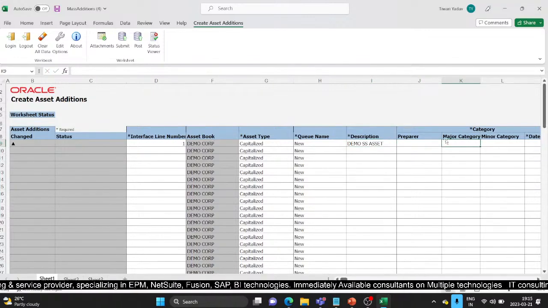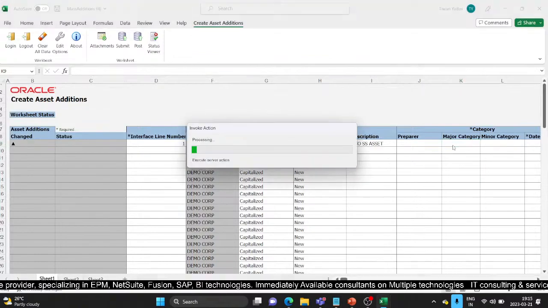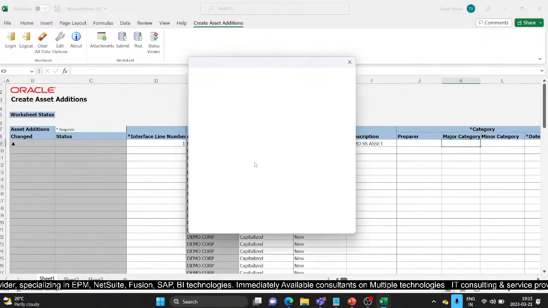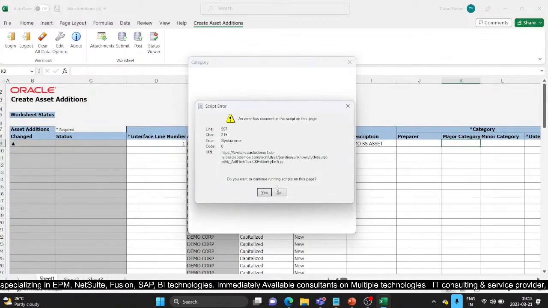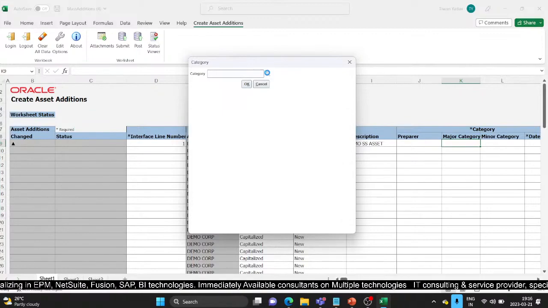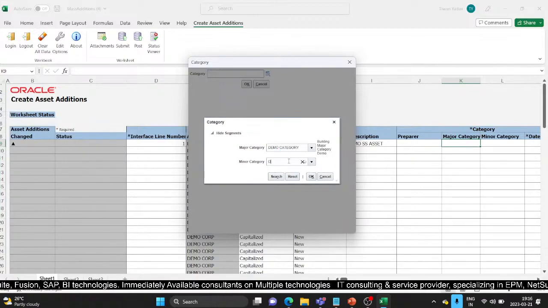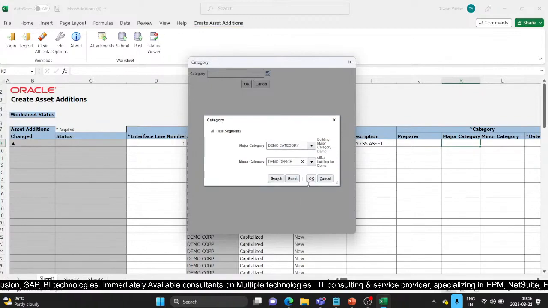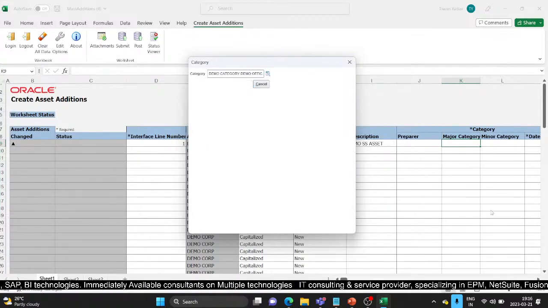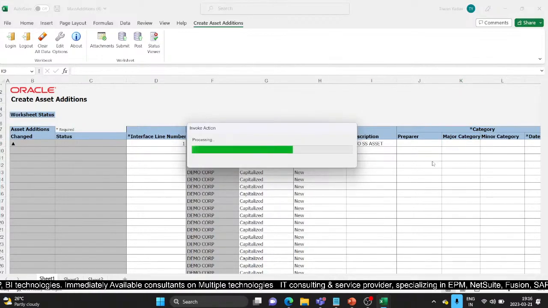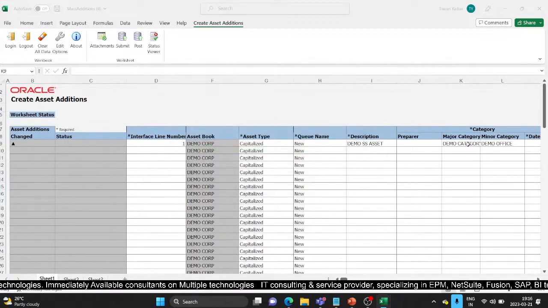Okay, then I have to provide the major category and the minor category name. Now I will double click on this, so it will take us to the system. Major category I am giving as demo category, and minor category I am giving as demo office. Okay, click on OK, click on OK. The information will be defaulting here. So the system has taken the category as demo category major and minor as demo office.